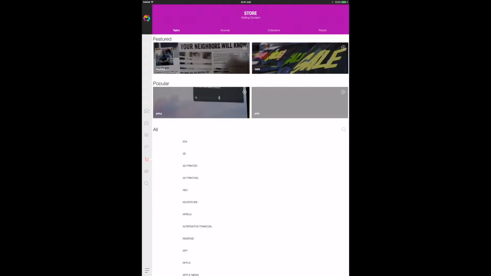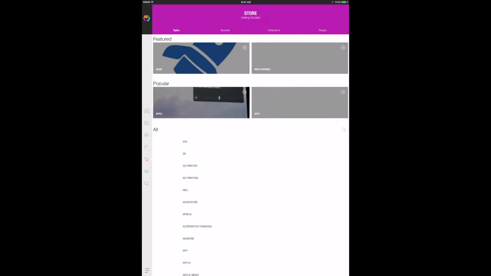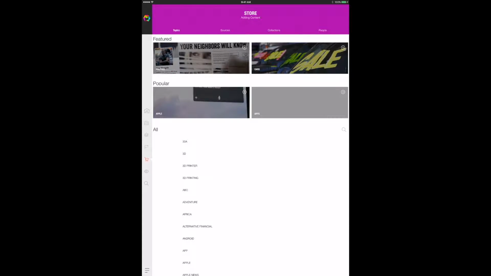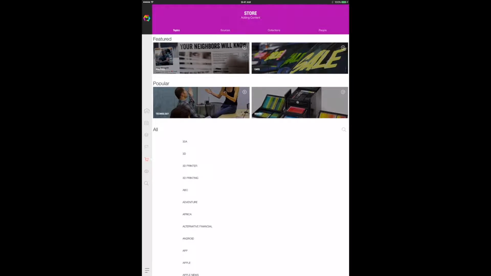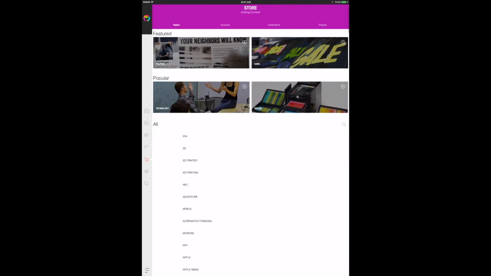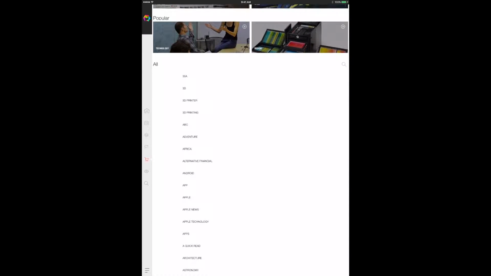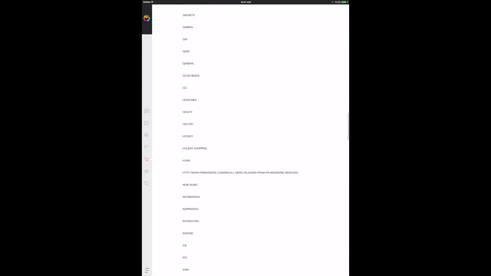If I scroll the featured ribbon, you see different topics that we, the Mosaiscope team, have decided to put into the featured section. In popular, these are some of the most popular topics that our subscribers are subscribing to in Mosaiscope. And the third section is the all section. This has every single topic that we have in Mosaiscope currently that you can subscribe to.